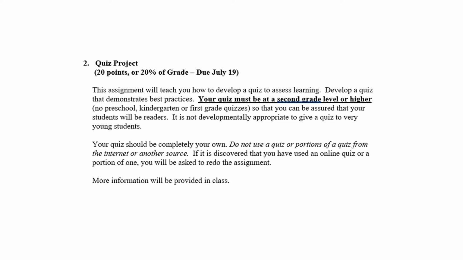There's a quiz project where you get to design a quiz, due July 19th. That's worth 20% of your grade. It's important to note, you preschool people, you can't design a quiz for preschoolers. It would not be developmentally appropriate. Those students are not reading yet, so your quiz must be at a second grade level or higher. And there'll be much more about this later in the course.